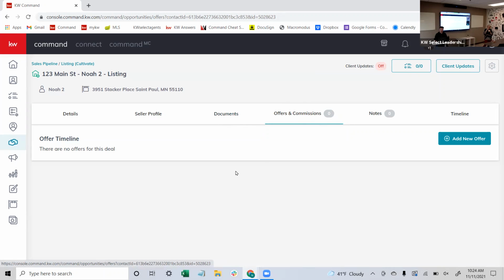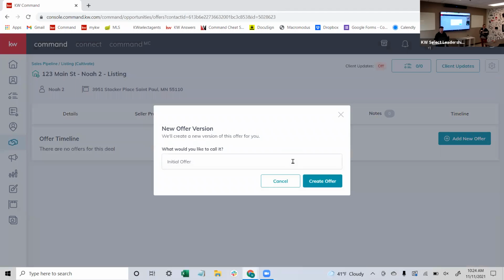But then once you get your documents, once you get the PA and all the finalizations done in your transaction, and you have the numbers, you'll want to go in and add the new offer. So it's initially an offer. If you're a buyer or a seller, you put it in as an offer. You can name it whatever you want. We'll just name it initial offer and then create it.